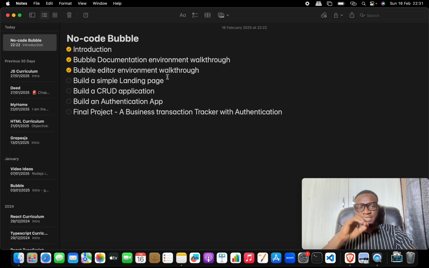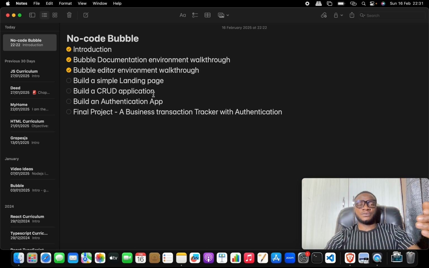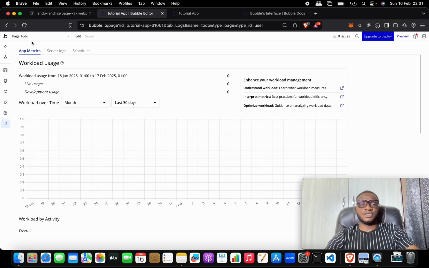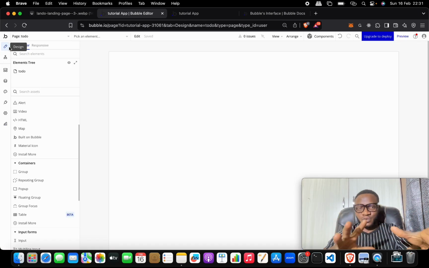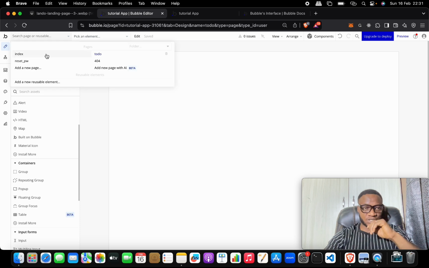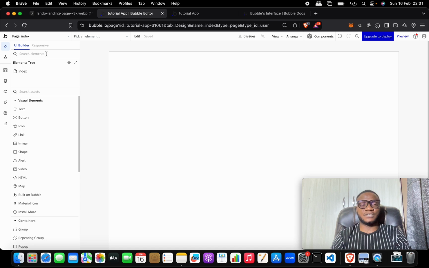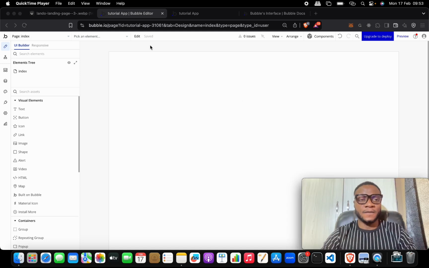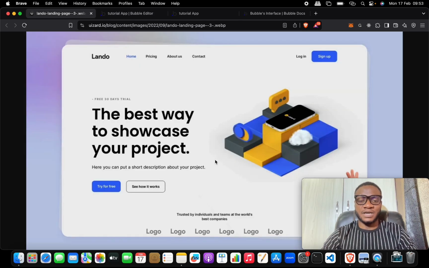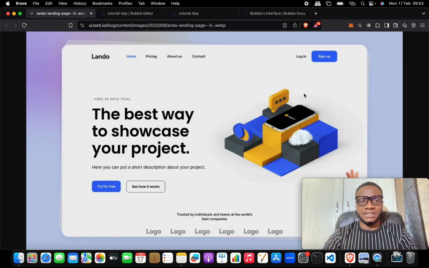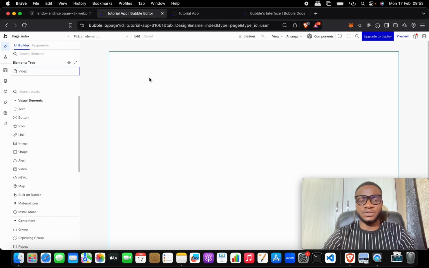So we've checked out the editor environment walkthrough, sorry. So the next thing would be building a simple landing page. So what we'll do now is to build a simple landing page with what we already have here. Of course, we'll move back to the index so that we know we are at the first page. As we build the landing page, you will get to see how you use design here and how you use styling. So basically, that is it. Okay. So the landing page we're building is what we have here. Basically, we'll build this and see how to use that design tool that we've been talking about.